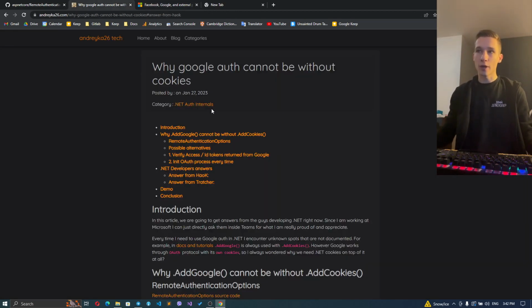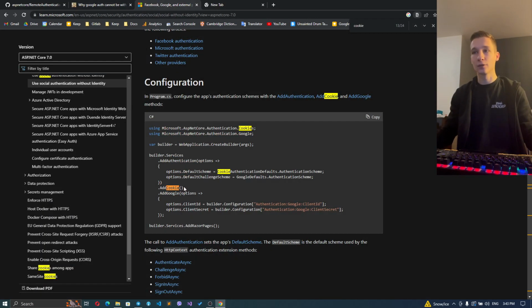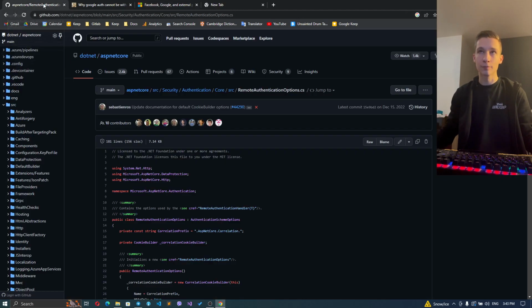So let's go to my article that addresses this question. Basically, the reason why we cannot remove AddCookie is because whenever you add any remote authorization scheme, you should add another, sign-in scheme. And those ones should be different. So if you remove AddCookies here, let's go to ASP.NET Core and check what will happen.